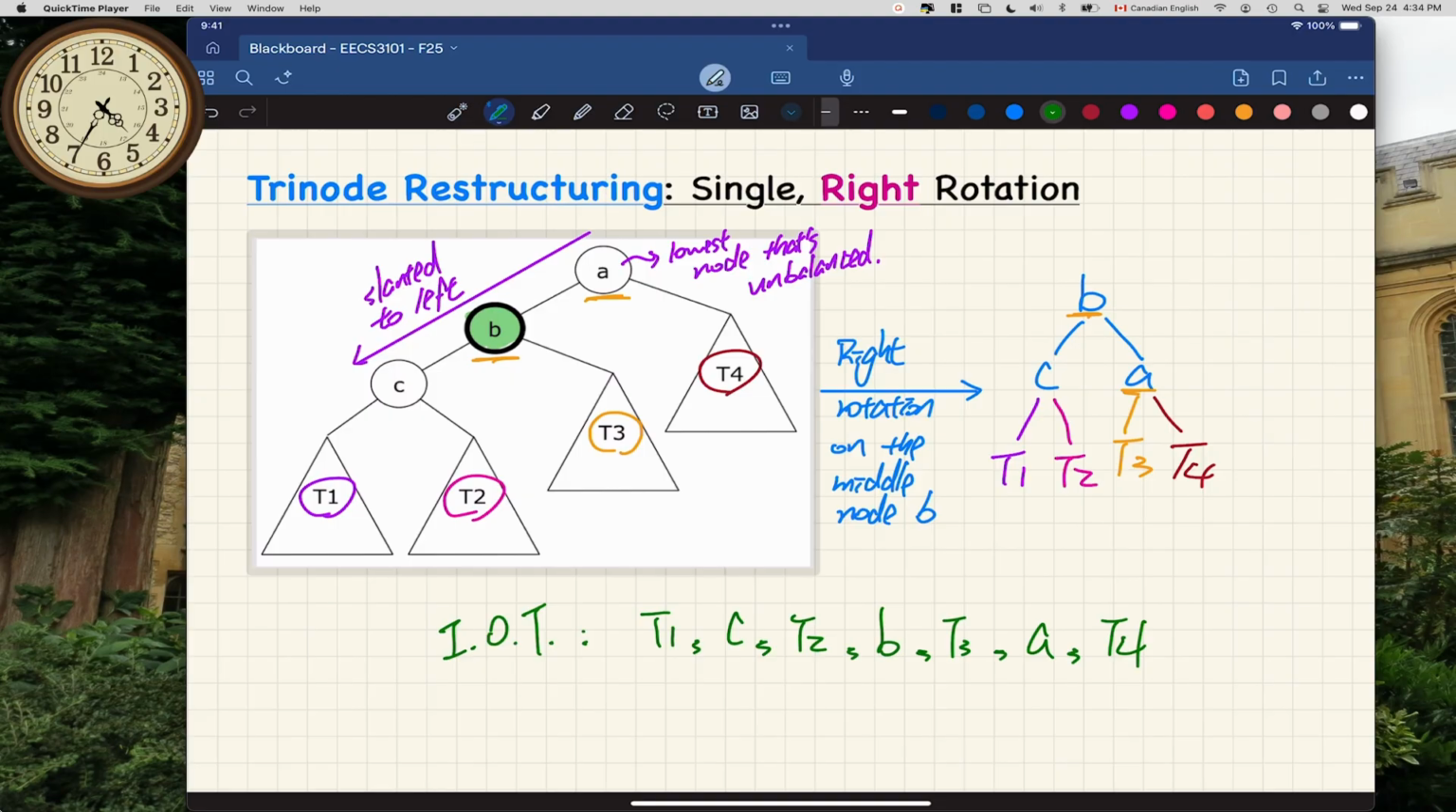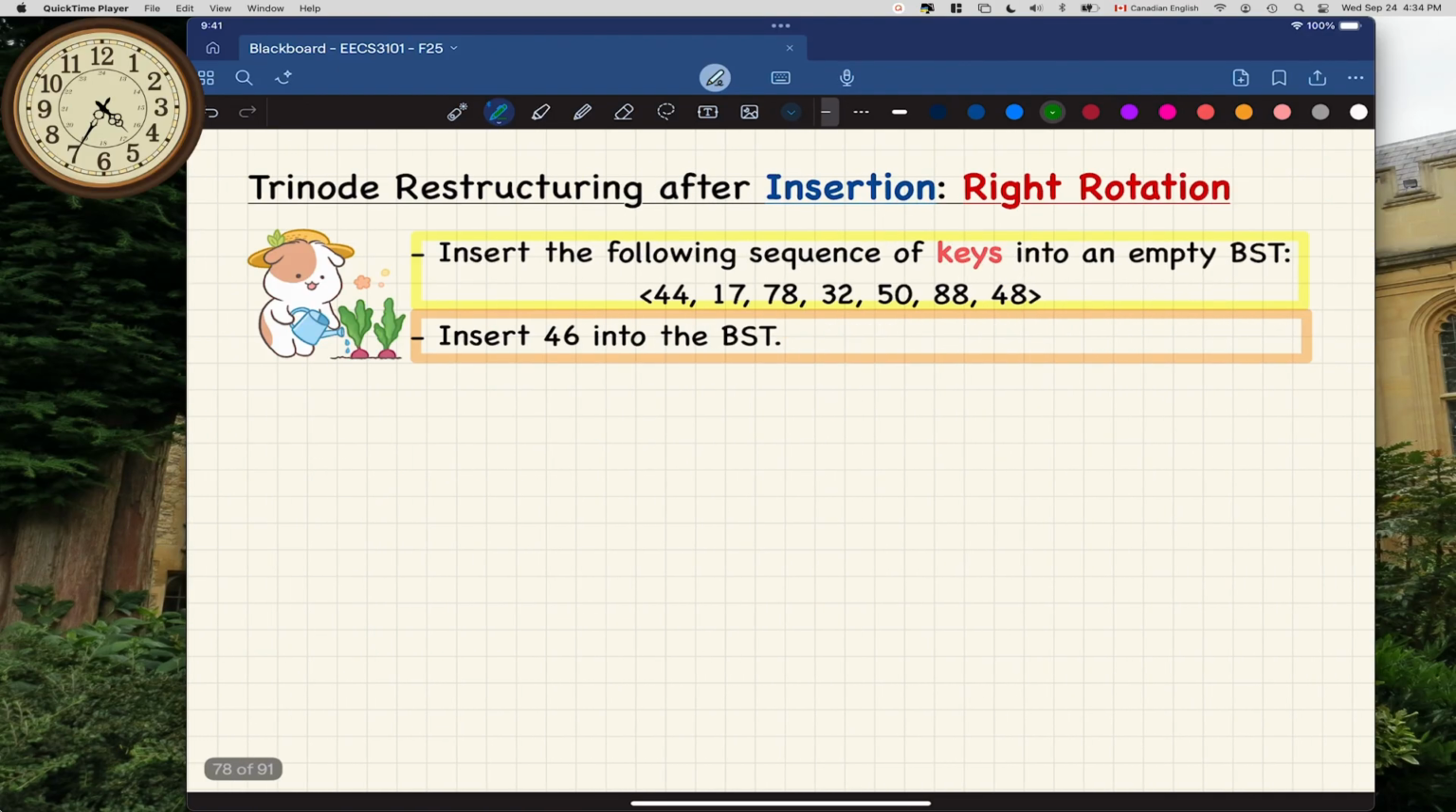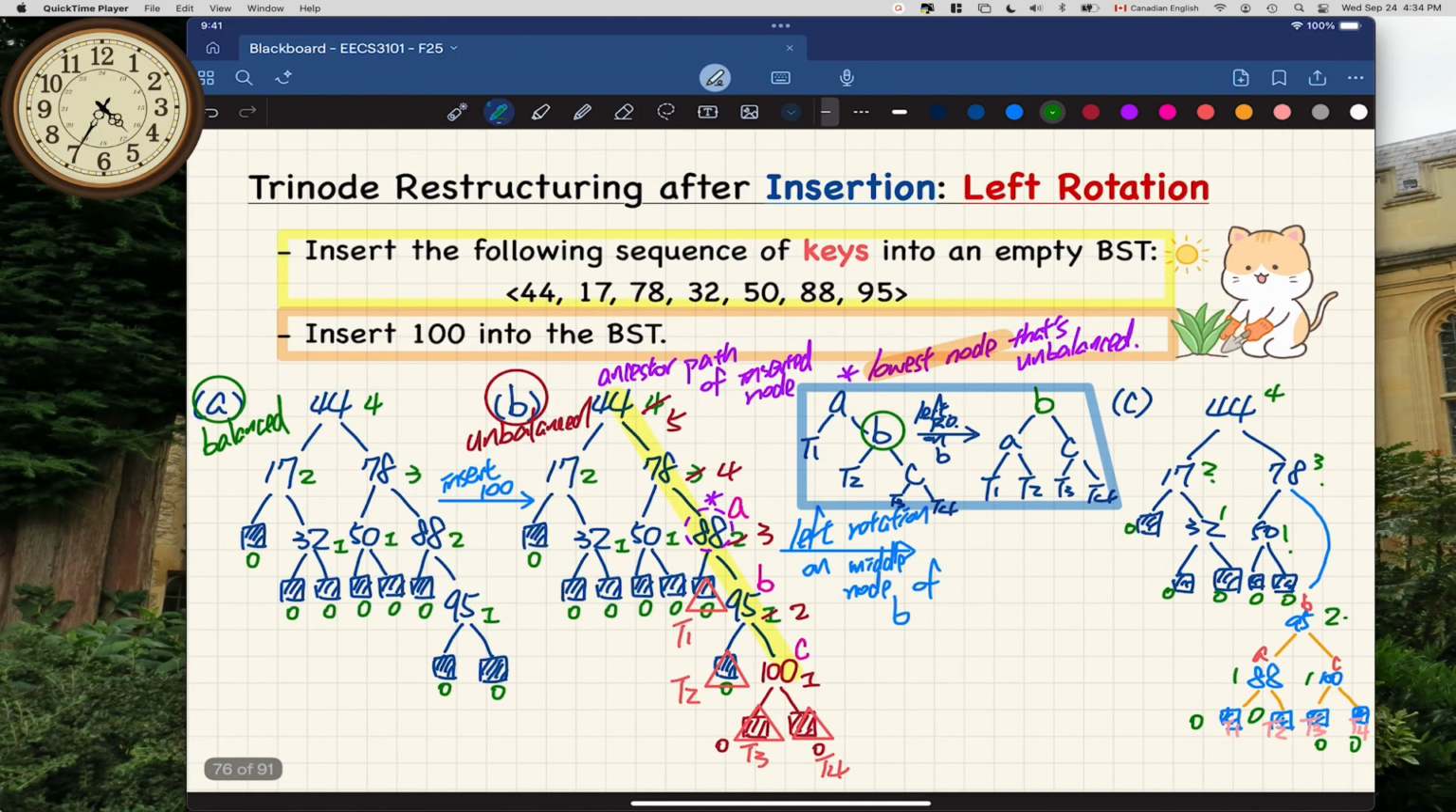Any questions about right rotation? Okay, so when you do this exercise over here, I can give you a little heads up. What you're going to see is, in the previous example, when you identify the lowest node that's unbalanced, you can see A, B, and C all slant to the right. So that's why you have to do the left rotation right here.